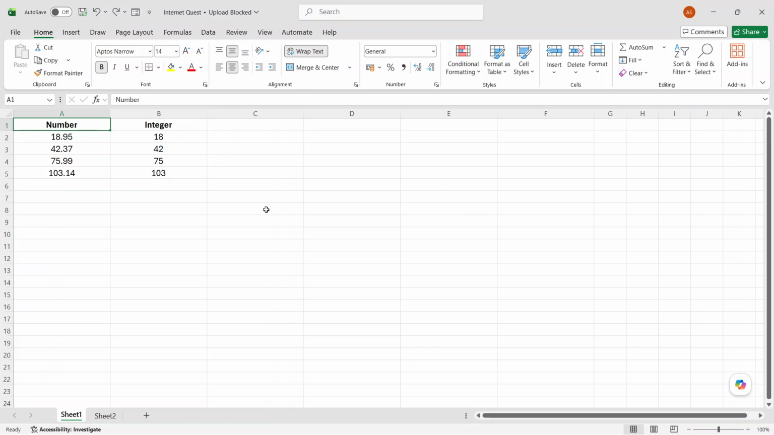Next, select the cell or range of cells you want to copy. This could be a single value, a row, a column, or a larger block of data. Take a moment to confirm that you've highlighted the correct selection before moving on, because whatever you copy here is what will be available for the paste options later.